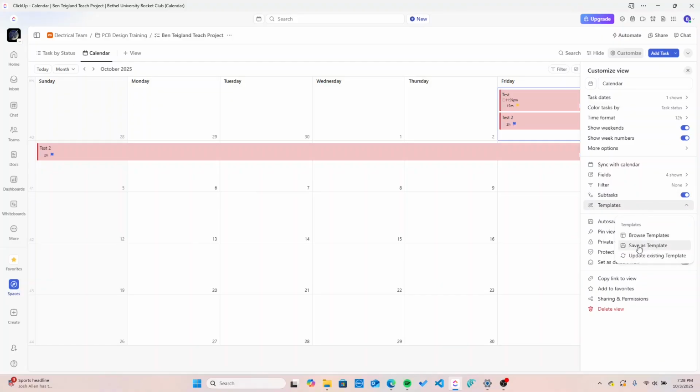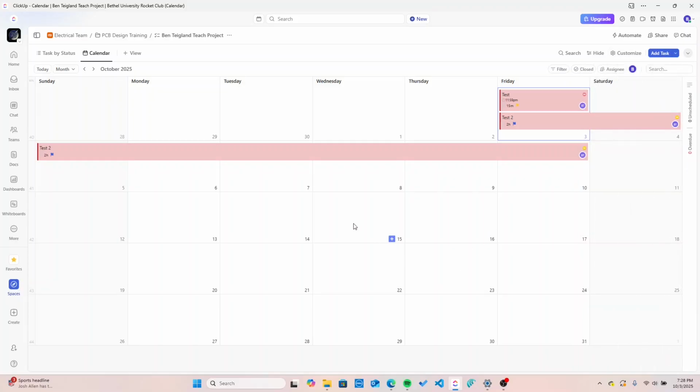You can make this a template, so if you know you're going to reuse this view a lot, you can save it as a template, and that'll just let you import a templated view. I'm going to do that here. And that is good. So this is my calendar setup. This is how I like to do it.